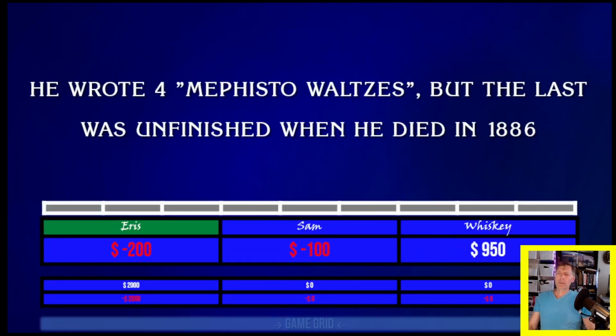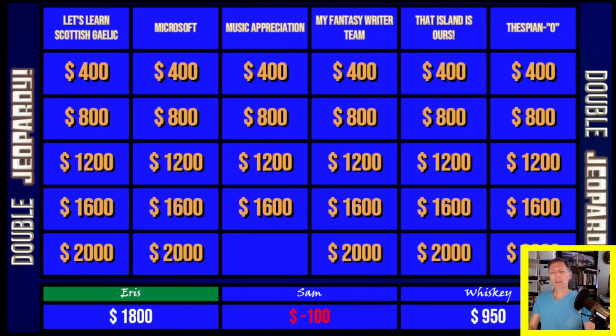He wrote 4 Mephisto waltzes, but the last was unfinished when he died in 1886. And Eris is a smart little bird. She knows that was Liszt. She's up to 1800, and we continue with the game.